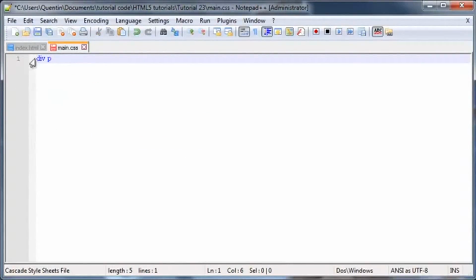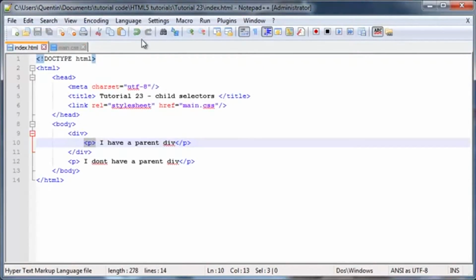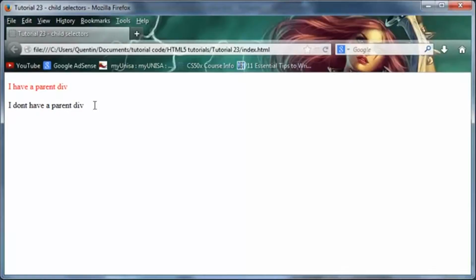So if you want to go ahead and style with the child selectors, you're going to type the parent's name and then the actual element that you want to style. So let's go ahead and turn all paragraphs inside of a div red. So I'm going to go ahead and type in color red. Okay, and now that I've done that, if I run this in Firefox, I should get two paragraphs on the screen. There we go. So one is red because this has a parent div, and this one does not have a parent div, so that one did not turn red.